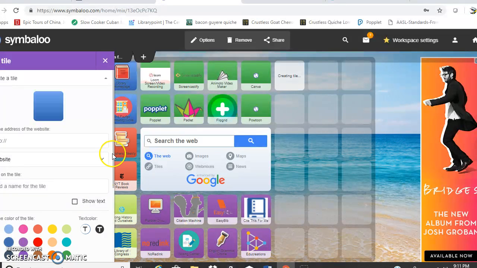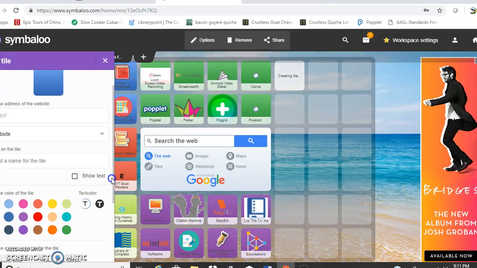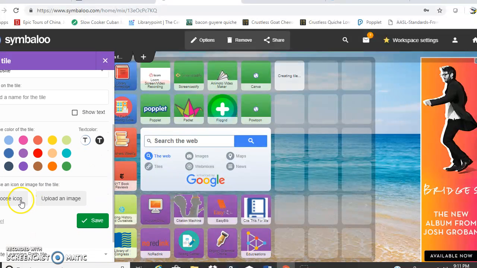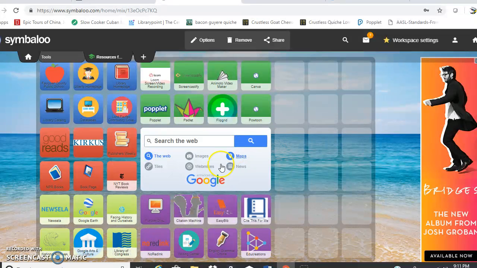You can color code it, as I said, down here, and then you can choose to use either one of their little icons, like I have here for Purdue, or you can use the image that comes along with the website. And then you'd hit save typically. So I really like the Symbaloo. You can change the background. Again, I like the fact that you can color code it. It's really easy to use for students.